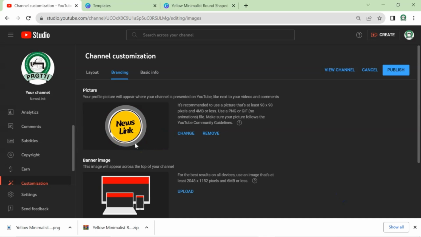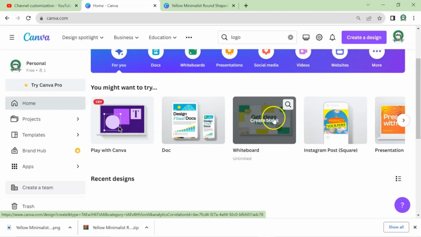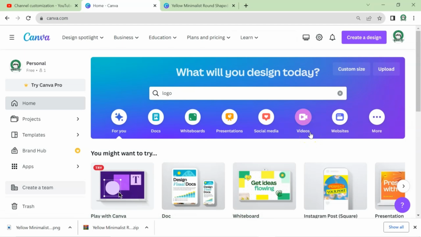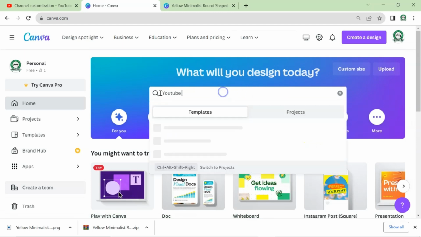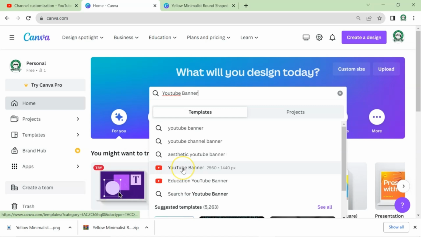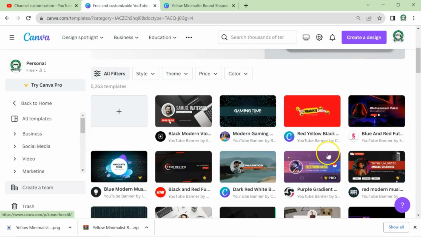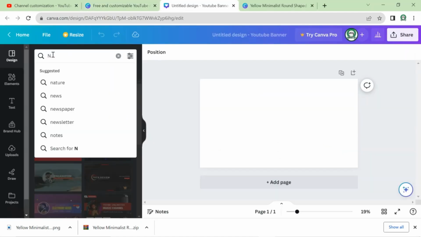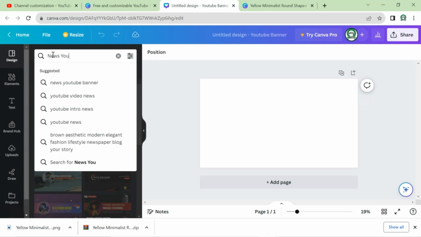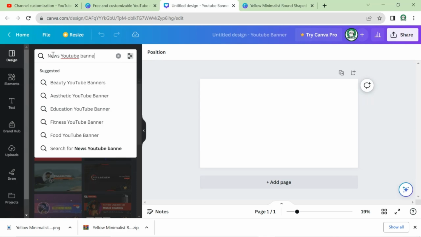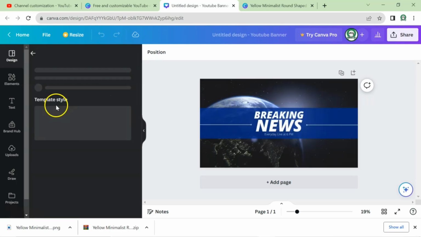In next step, we need a channel banner image. We will come back to Canva homepage and search for YouTube banners. Here you can find YouTube banner. Click here. You can select from different options, but we will go for blank. Here we will search news, YouTube banner. Click here. It looks okay.